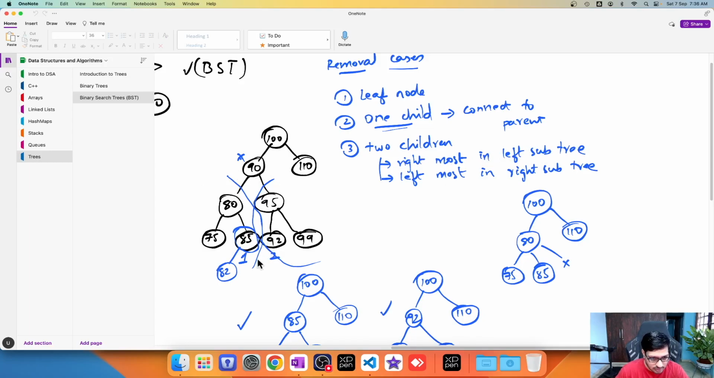So we will go to the left subtree and find the rightmost node, which is 85, and replace 90 with 85, and finally remove 85. If 85 is already having any child, then we will attach it to 85's parent. Okay, so that will be our algorithm. So let's implement this.